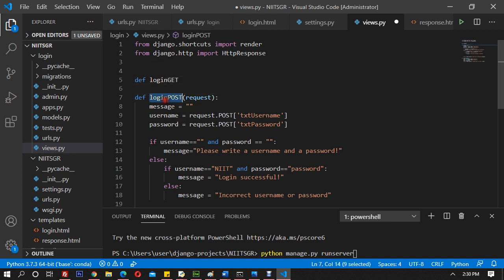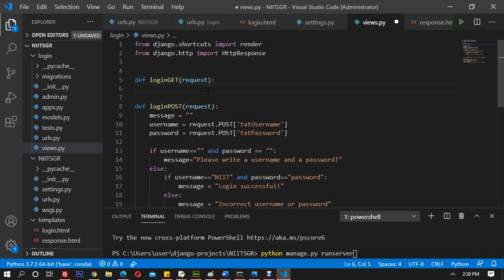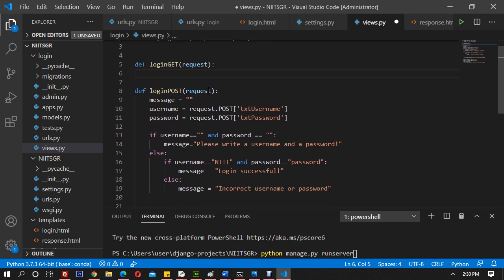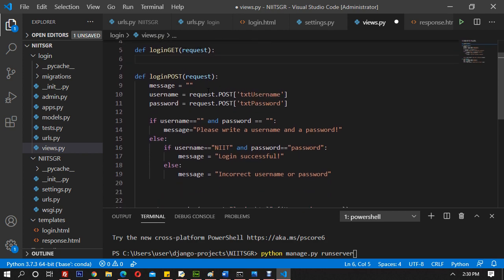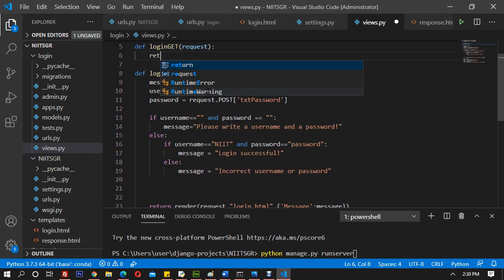Now we have two functions. One is going to work on post, another is going to work on get. Now let's see how you differentiate what works on get and what works on post. We have to take the request from the user, so that's what we are doing. We're taking the request, and here we will return the rendered output. So I will write it down: return render.